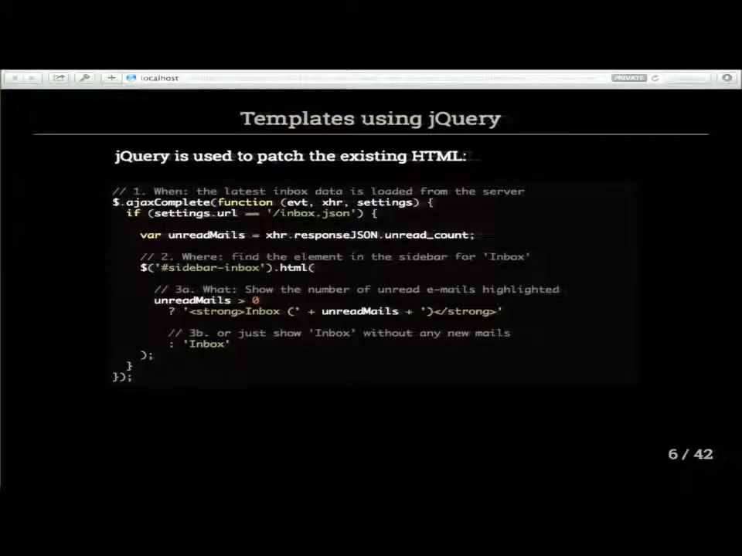So if you have unread emails, you have one template. Inside a strong element, you show the amount of unread emails within parentheses. Or you just show the name of the inbox, which is inbox for the default template.